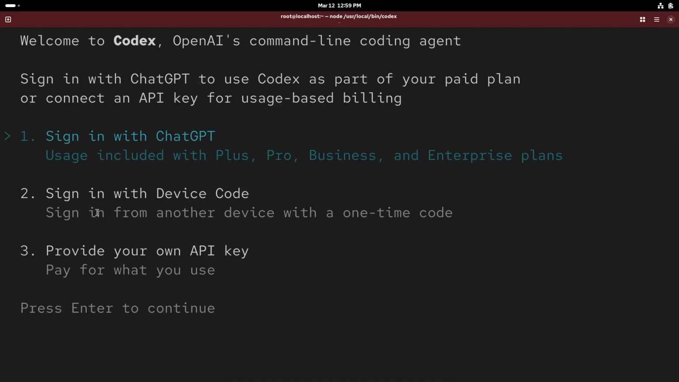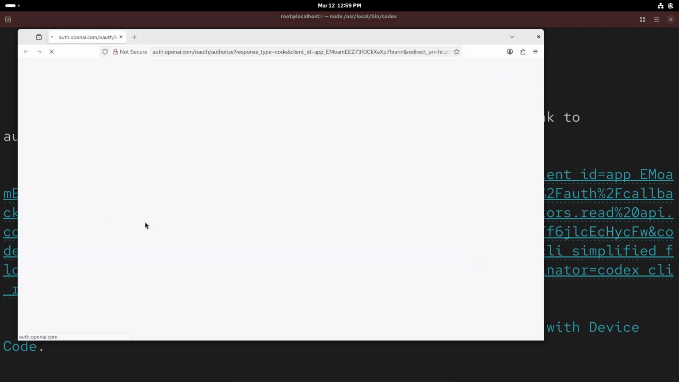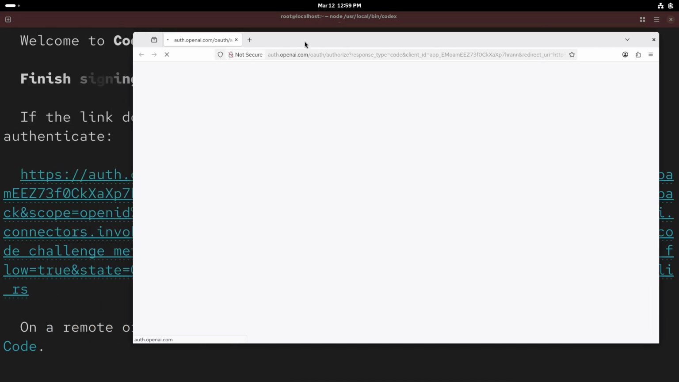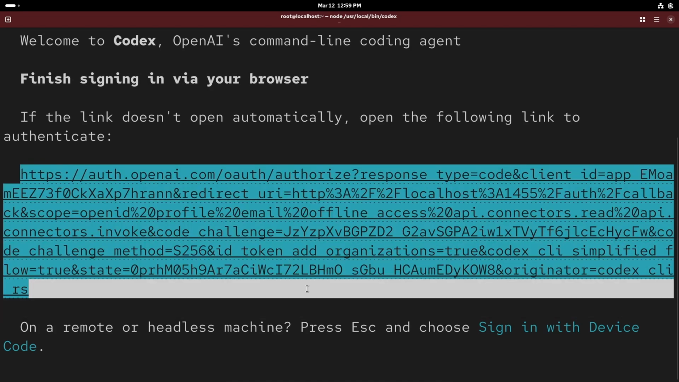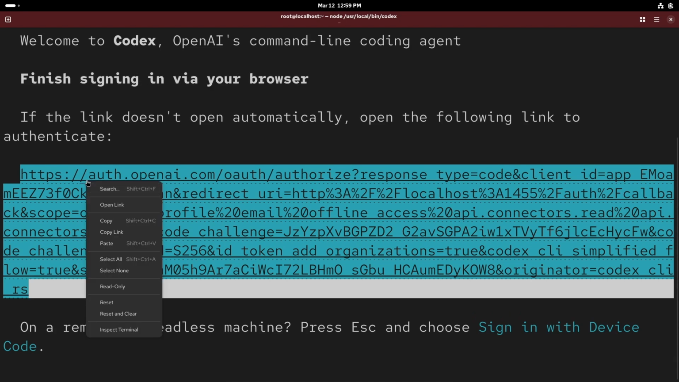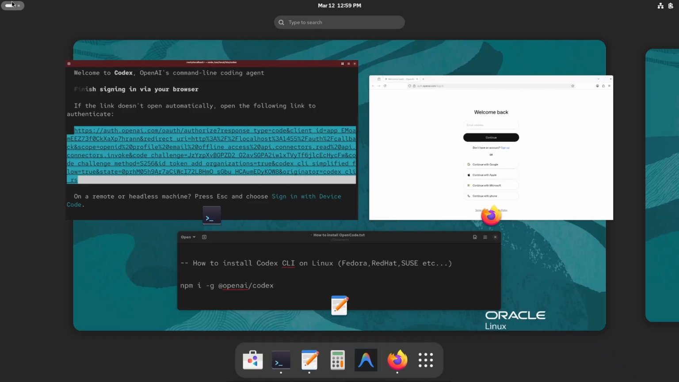This all comes up. The first option is selected. Second, you can sign in with an API key. First, selecting and pressing enter. Now here this is for authorization. If Firefox or any browser is not opening, by selecting this link you can right click and open the link. So this is already open.